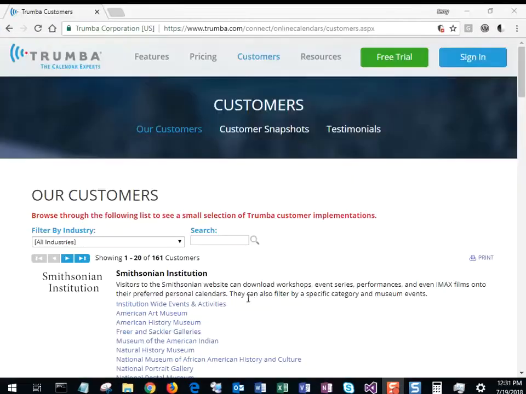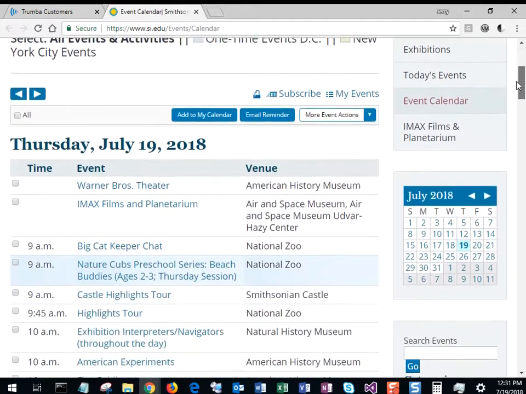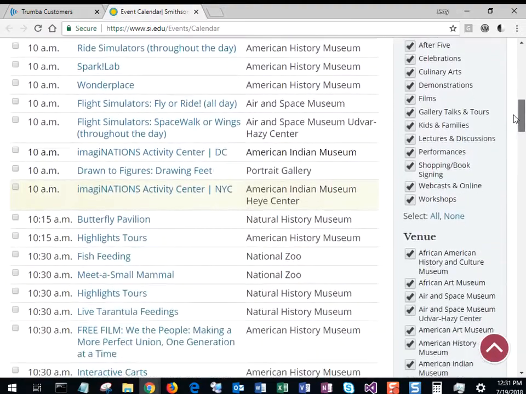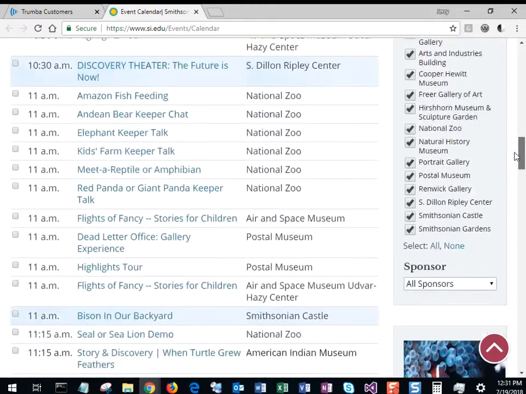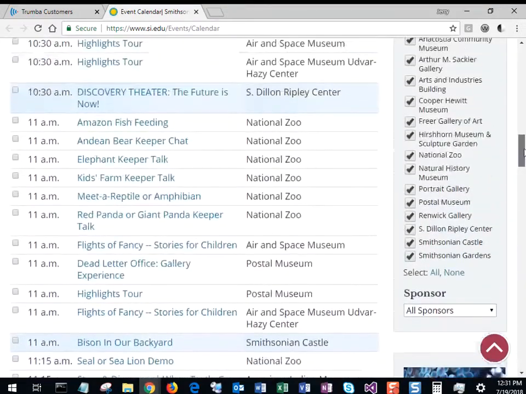The Smithsonian uses Trumba to promote its events and activities across all their venues, including workshops, event series, performances, and more. The main calendar rolls up events from the American Art Museum, National Portrait Gallery, National Zoo, and many more. Site visitors can filter the events by specific venues and categories.